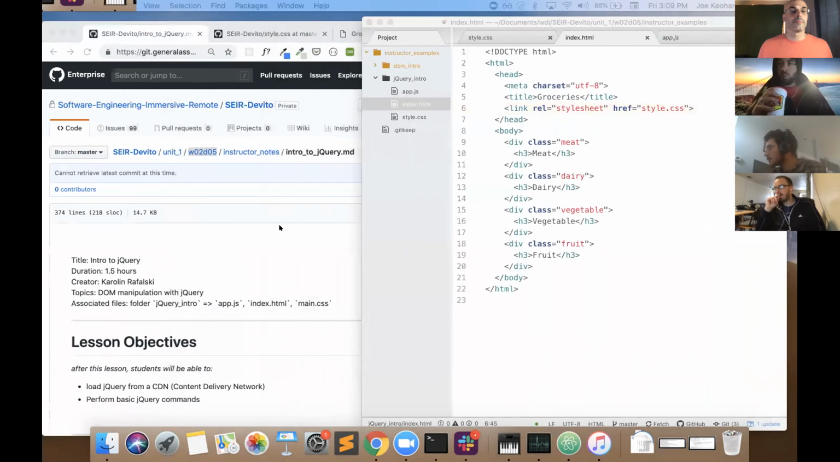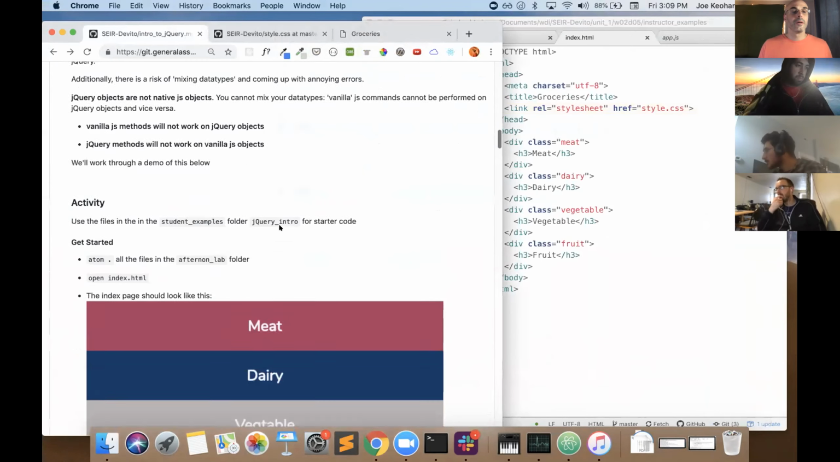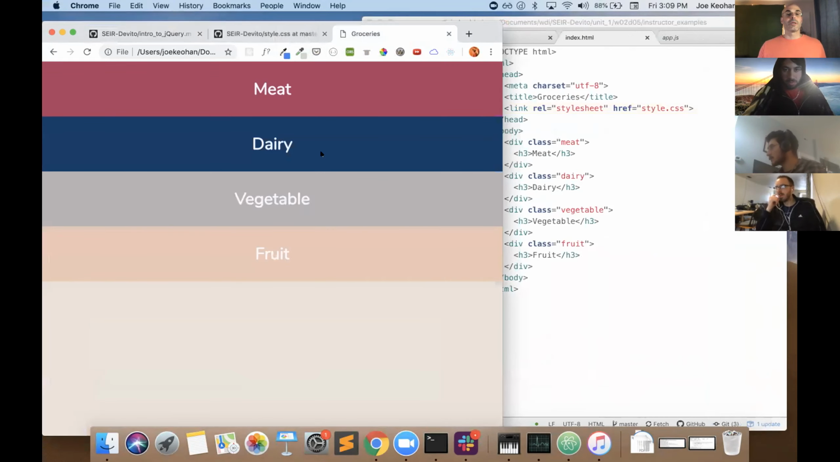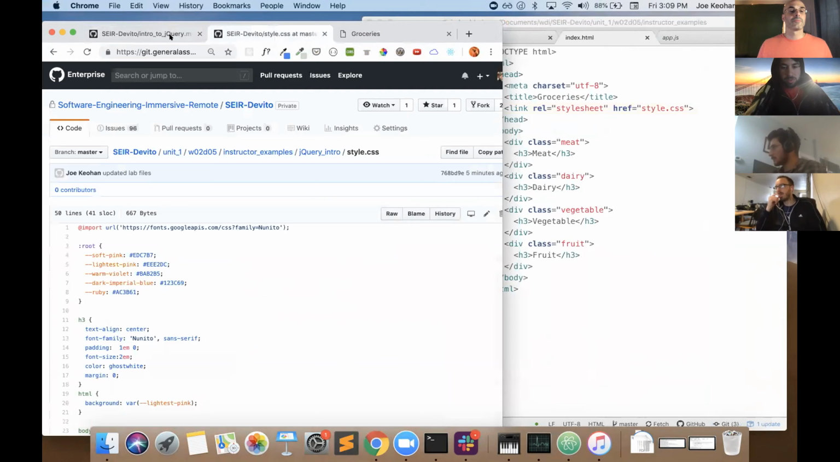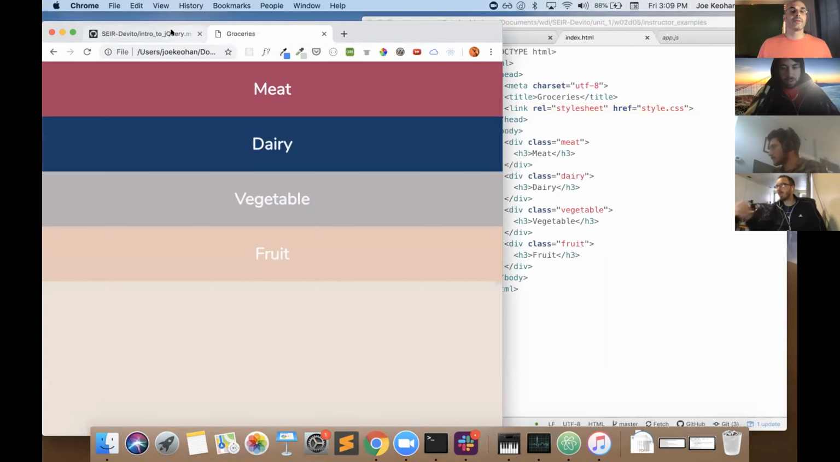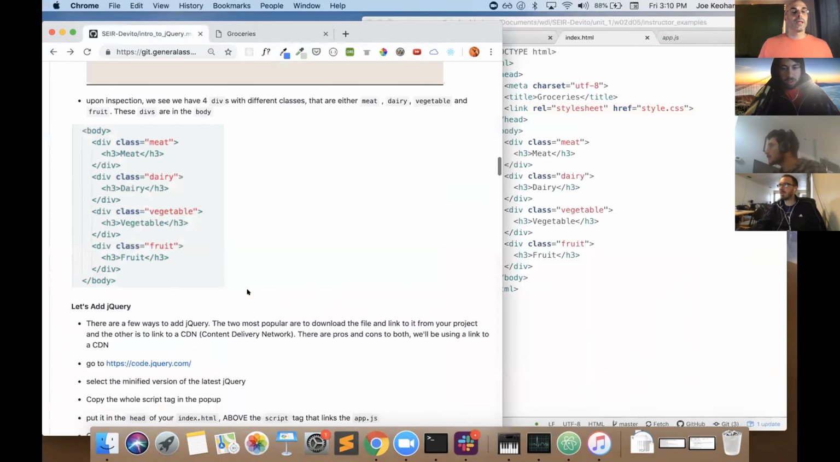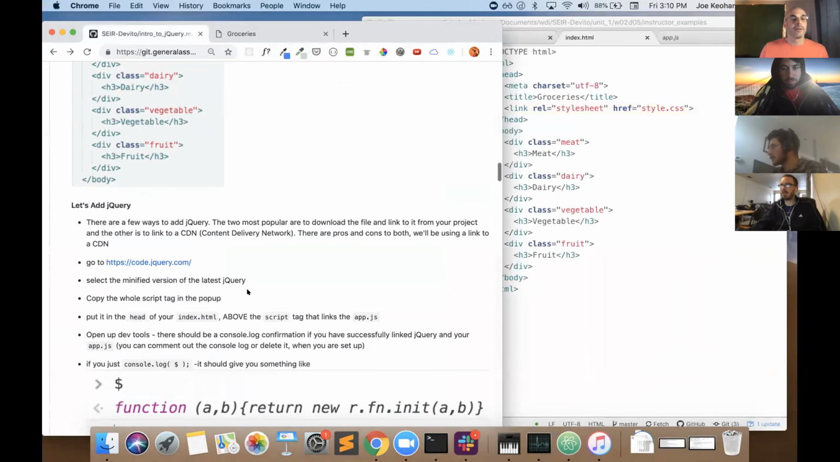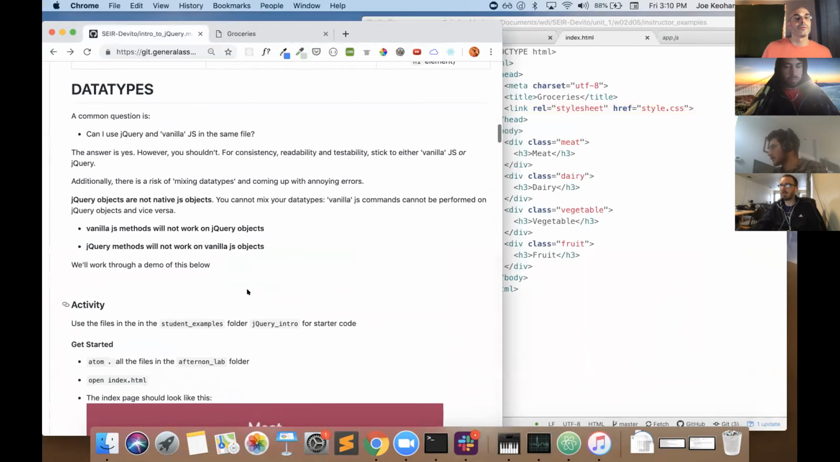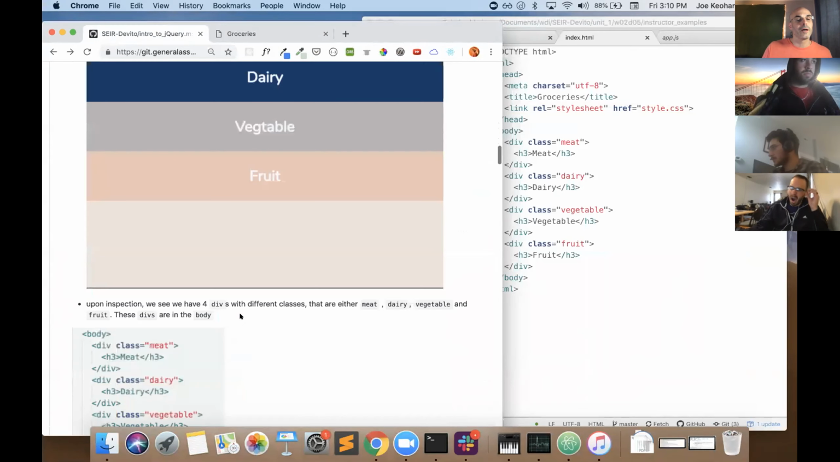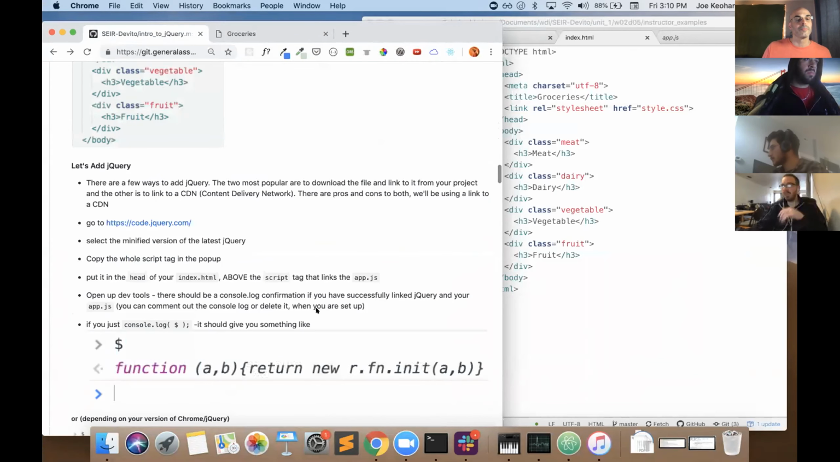So let's take a look. Now that we should have that, that's what we should see. Meat, dairy, vegetable, fruits is what we should be seeing, right? I'm going to get rid of that. Now we just have this. So connected that, we see it. Now the other thing we want to do is, I think up here we did not connect the files for devs.